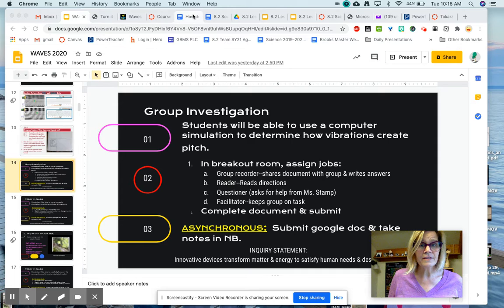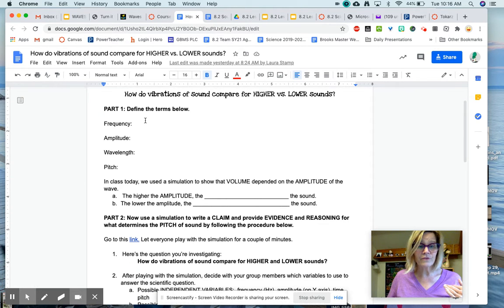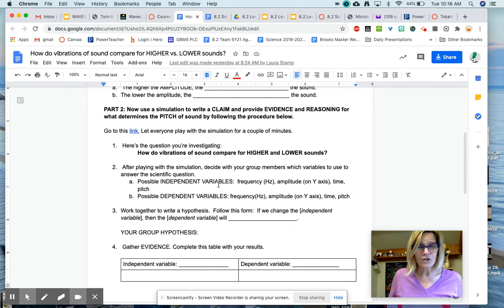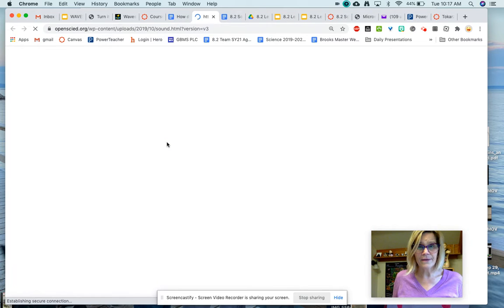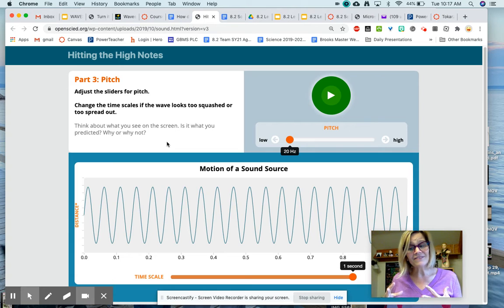The document that you're using is this one. Make sure you fill out the group members. You spend a couple minutes just reviewing vocabulary right here. Then you're going to go to this link here. This link is another simulation. It's a speaker simulation, and there's a lot of data on it.